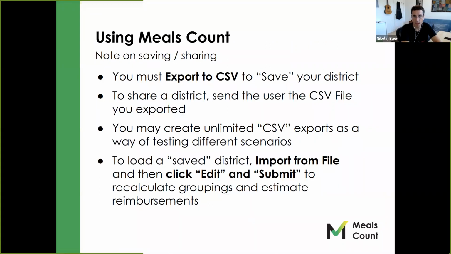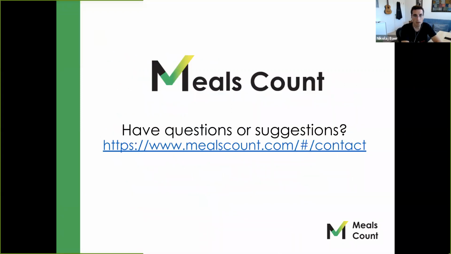Just recapping the important notes: you want to make sure you export to CSV to save it, and you can create any number of those export CSVs. You can keep on downloading those scenarios, and please do use the tool to explore different scenarios. You can re-import those files, then edit and submit to recalculate the estimates. It's possible that as we release updated versions we'll get an improvement on that, but we'll keep on going. All right, that's a lightning tour.